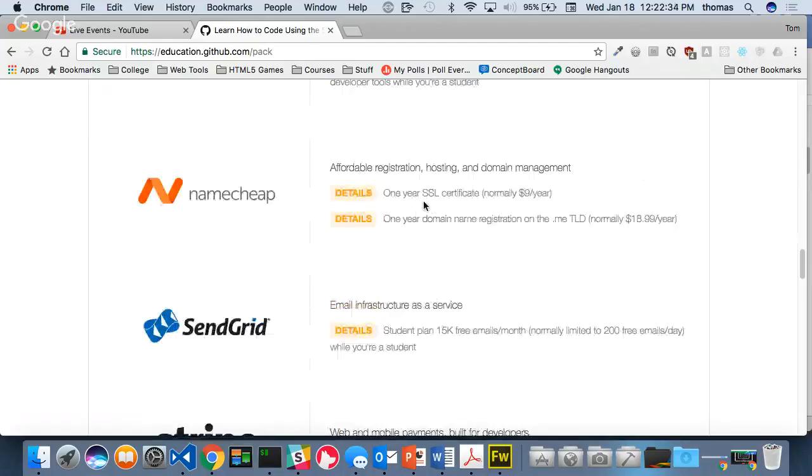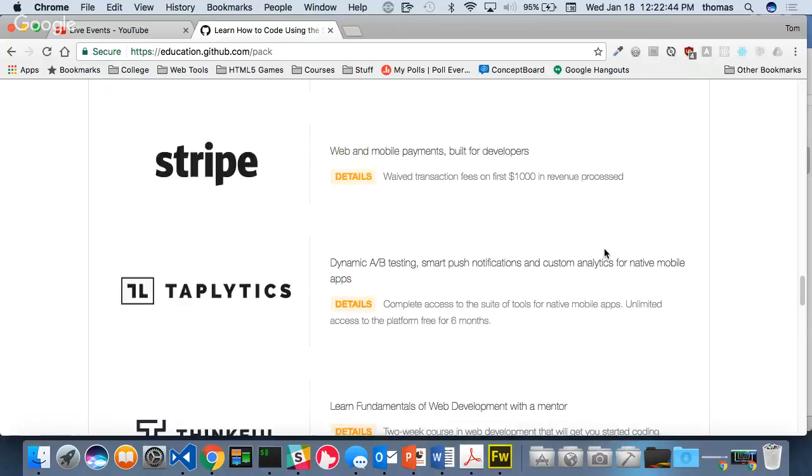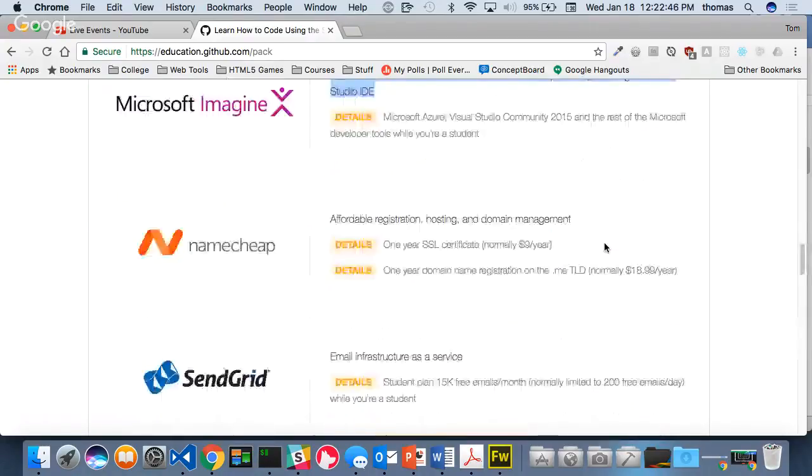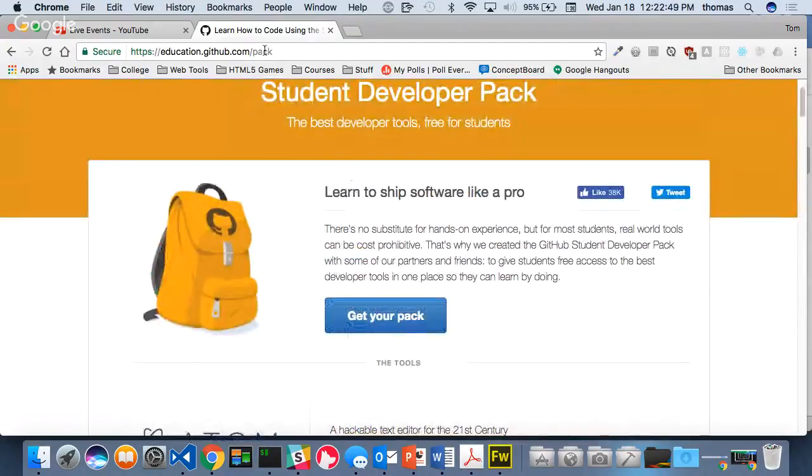With Namecheap, you get a free SSL certificate, like I talked about last time, and a one-year domain registration. So if you want your own domain name, you can point it to some kind of service as well, right? So I'll take a look at this. I guess that's a really cool little pack, and I think I talked about that last week.